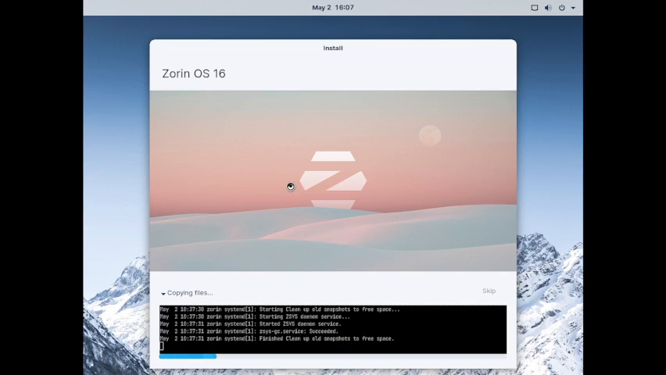So Zorin will give a fresh look, clean and bright look. It is cool for the eyes. Some people don't like the purple and orange shades of Ubuntu. They can go for Zorin OS.